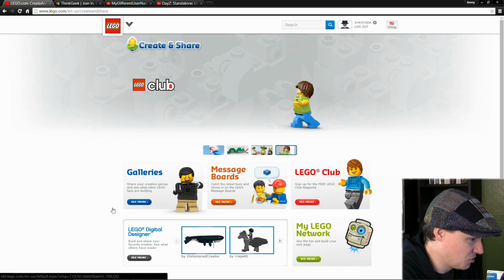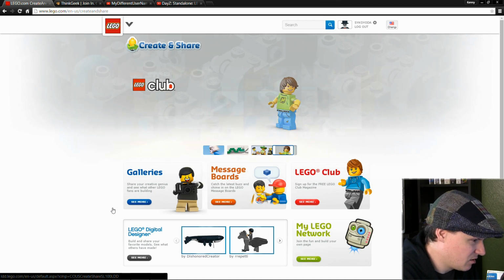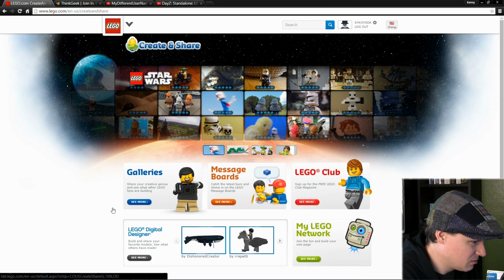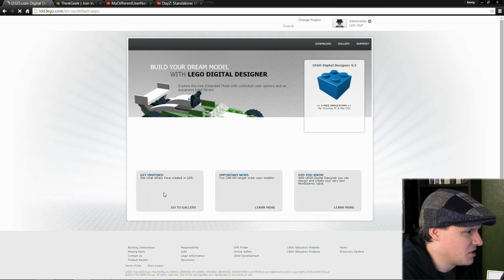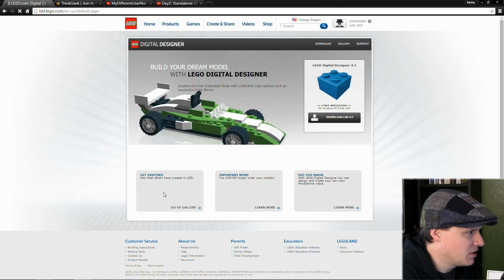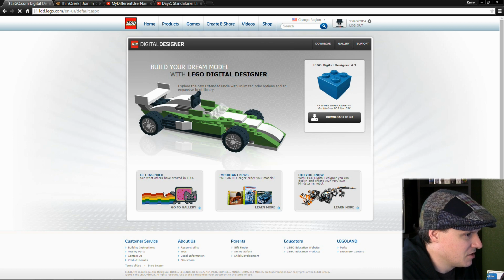Currently on my page it's showing a whale and also some kind of flying horse thing. It looks like it has a dragon head. It's very interesting. That's all I can say about that. You click on it where it says see more and it brings you into the Digital Designer itself.